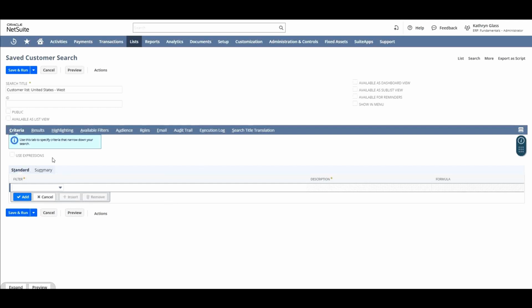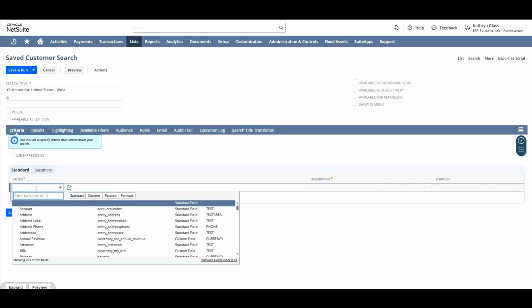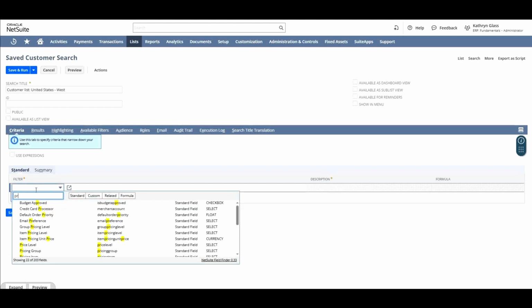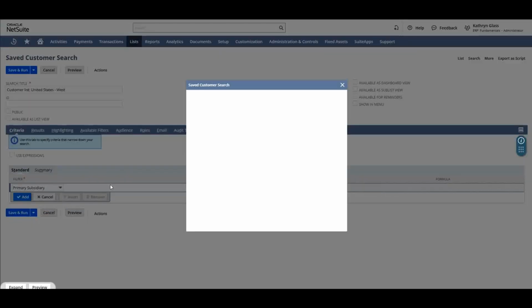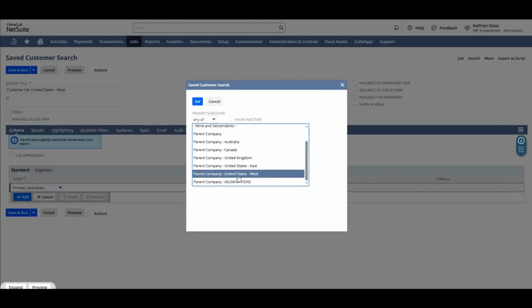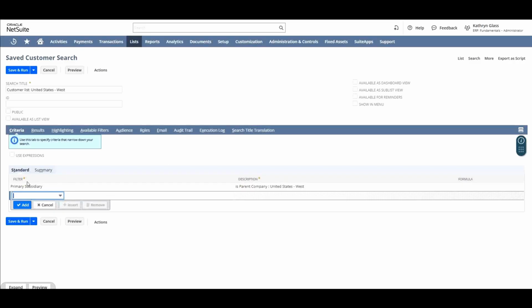Okay, now coming back to the criteria or filters, we want to minimize the list of customers based on our requirement, which is to see the list belonging to one subsidiary. So we can add a filter here under the criteria: Primary Subsidiary. I want to see the list of customers for US West, so I will select the subsidiary name from this list. Now we have added the criteria here.